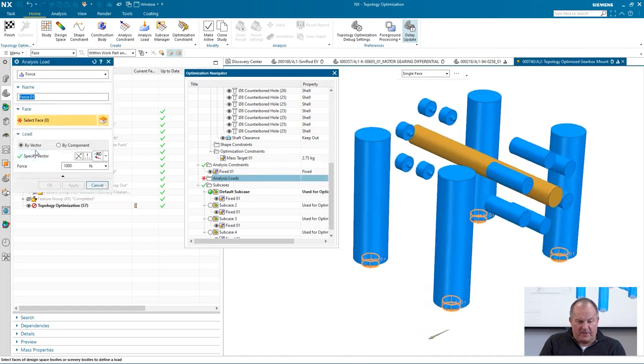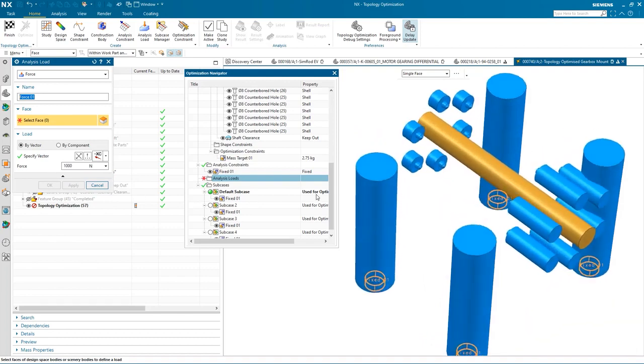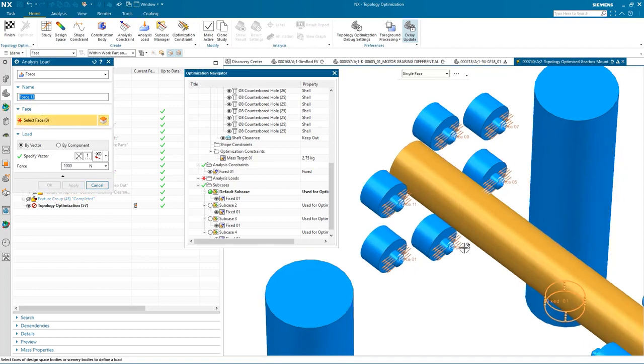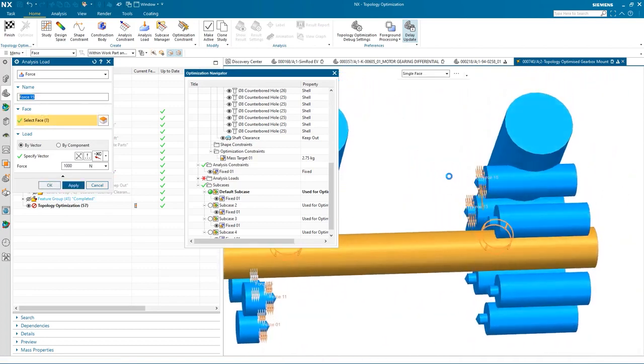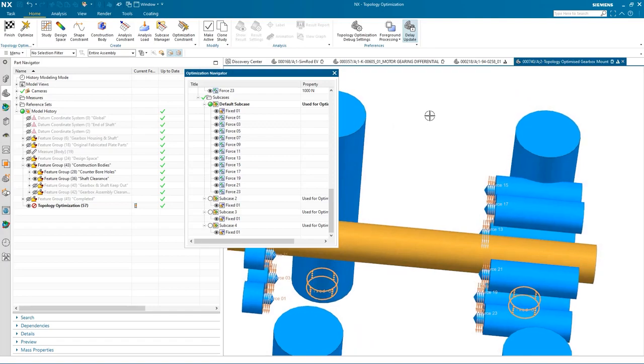So the final piece of the puzzle, if you like, is to add some analysis loads. I can specify a vector or a component. In this case, I'm going to go for a vector, specify a value, and now I need to attach these loads to areas of the bracket. So these fixing holes, for instance. Again, I just pick on the faces and attach these loads to the one side of the bracket and then the other side of the bracket. I would do that for each of the subcases. Slightly different load, slightly different direction, but it would be done for each one of the subcases.